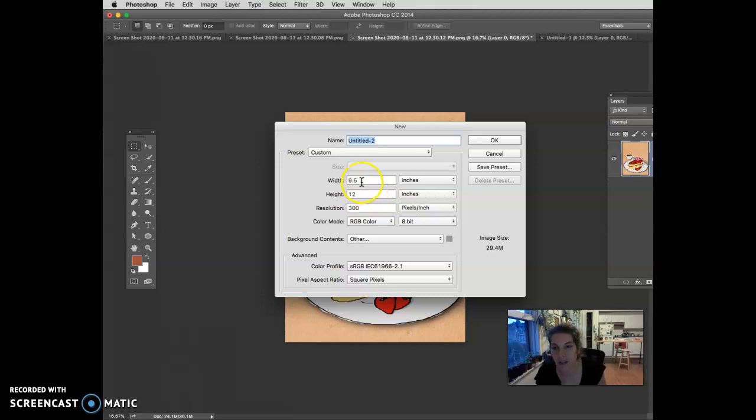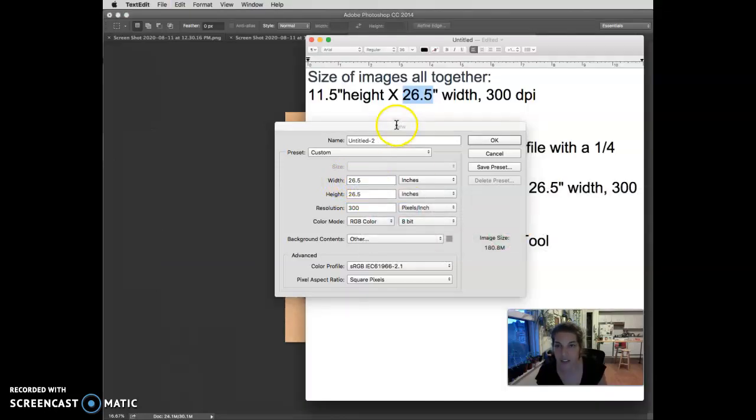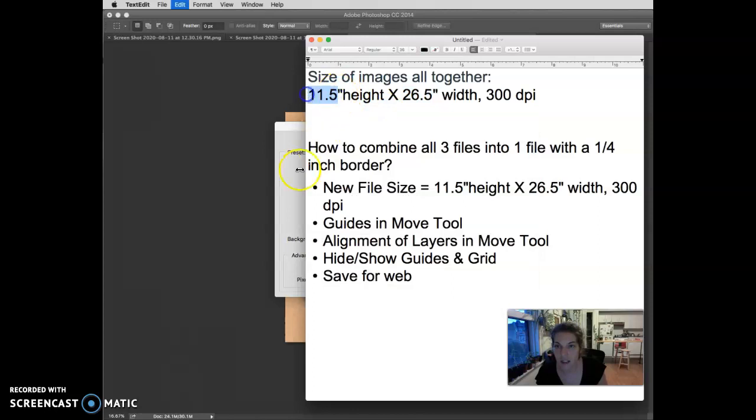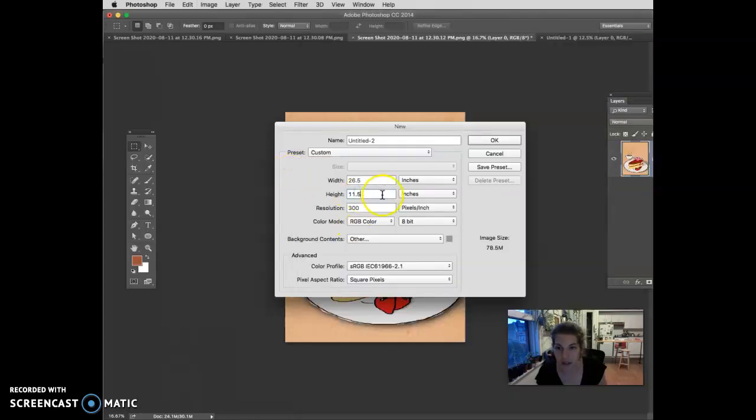So the width needs to be 26.5. The height needs to be 5.5. Make sure this is set to inches and not something else. The resolution is going to be 300. The color mode is RGB. And let's give this a name convention.